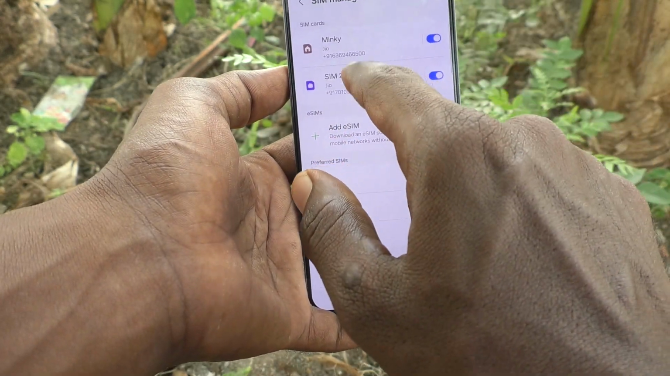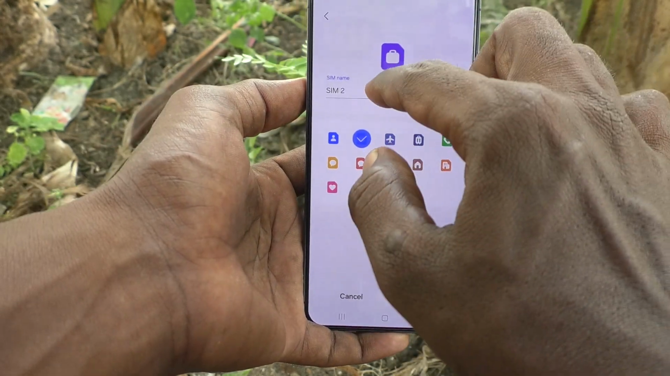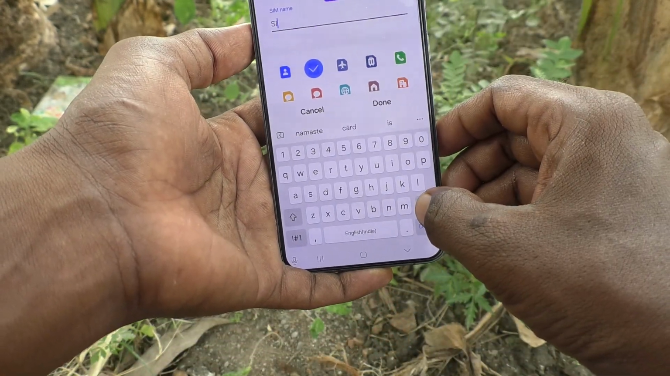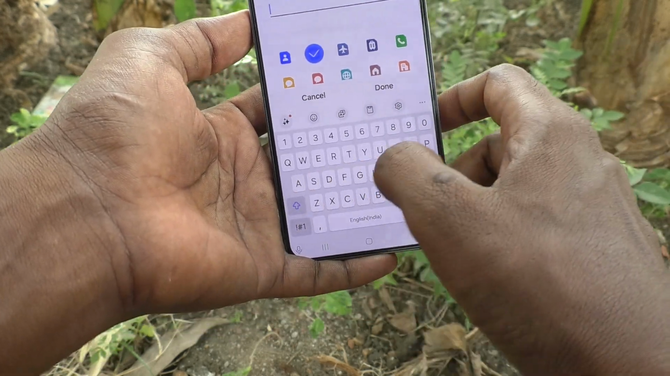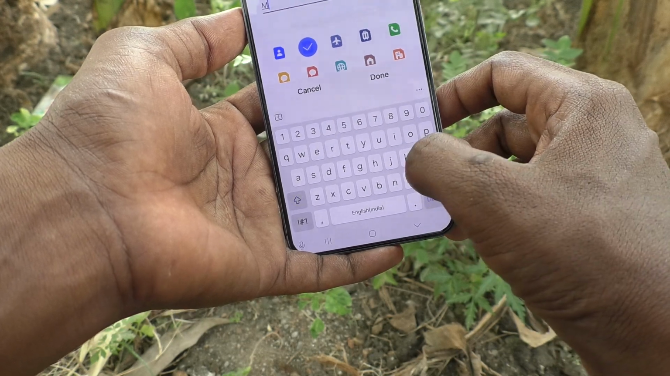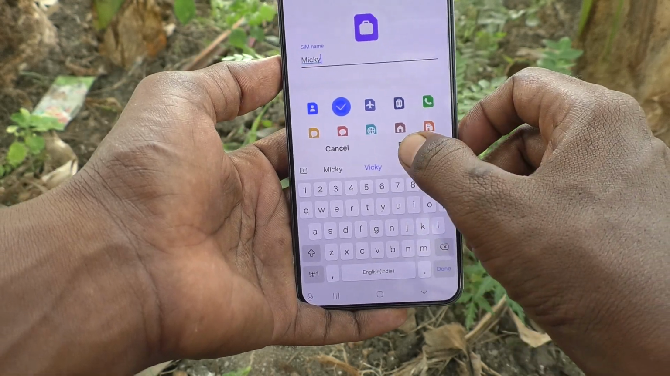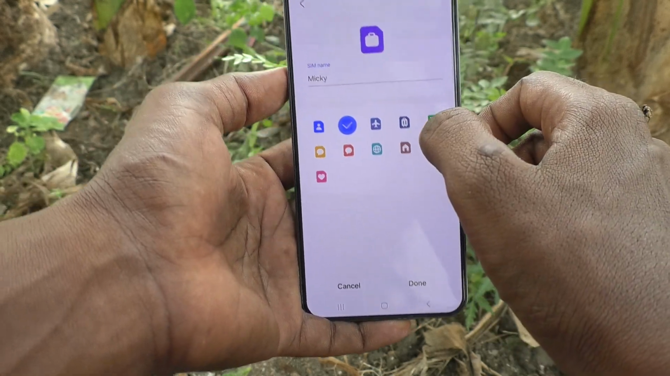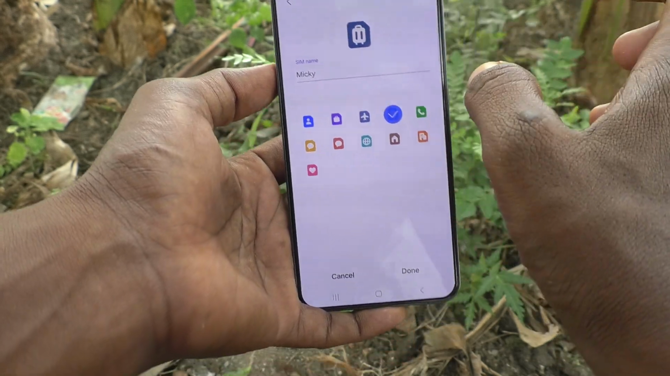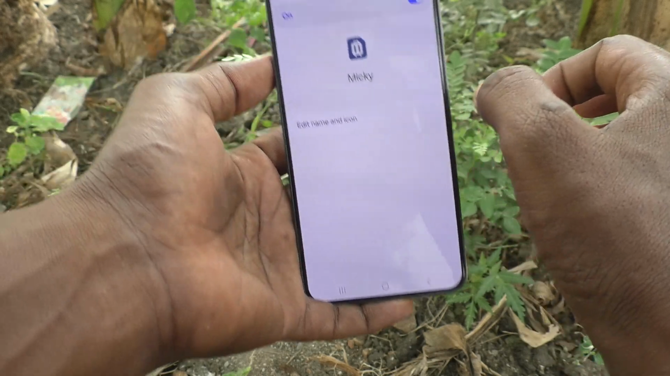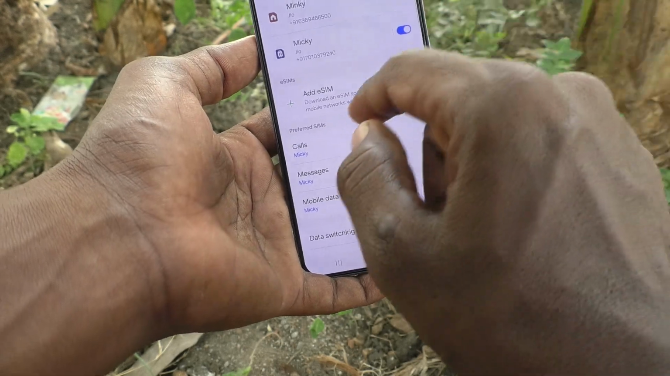Okay, click on SIM 2 and here you can edit name. Click on edit name and icon and change the name to any text as per your wish. Here I would like to set it as Mickey, and click on done. And if you would like to change icon, select any icon here. I select this icon and click on done. Finally, yes, SIM 2 has been customized.